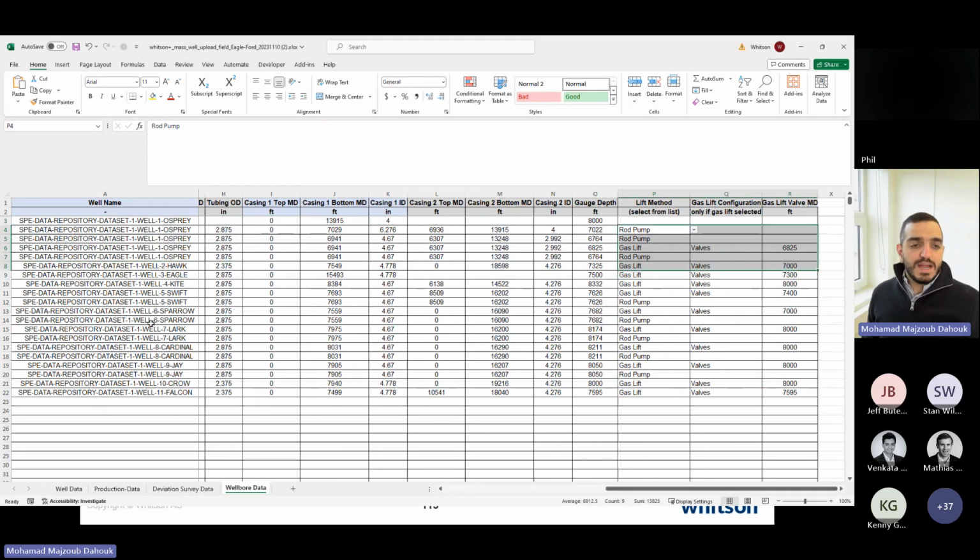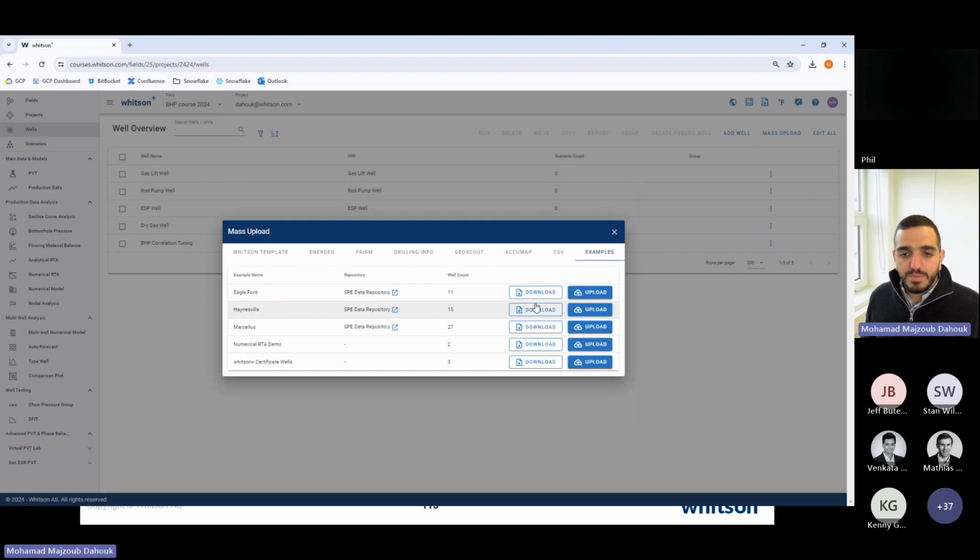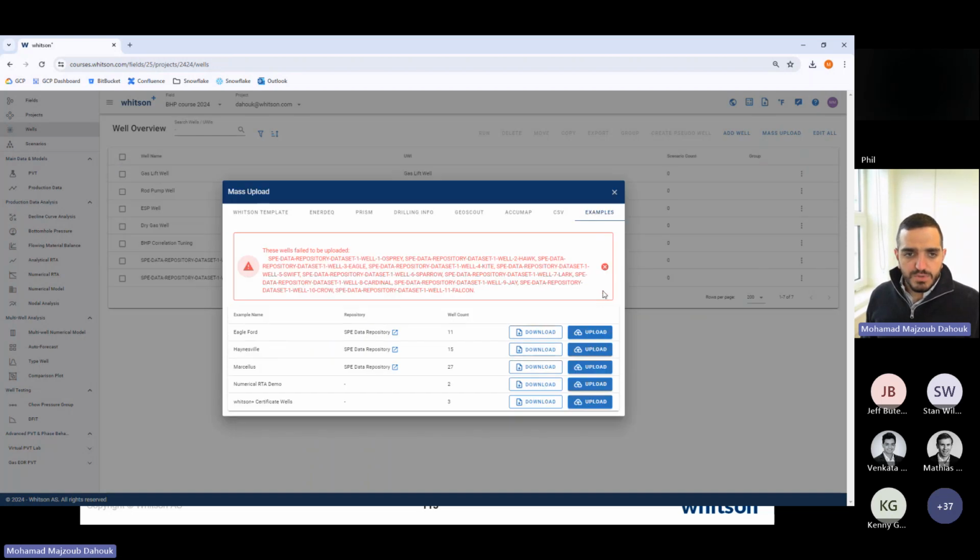So what I can do is take this file, populate it with my data, and drag it directly into the software here and upload it. You can also, if you just want to upload the example, click on the upload button next to it, and that will automatically launch the upload without you having to download the Excel file and then upload it. Just upload the example data set, and I want to show you that.